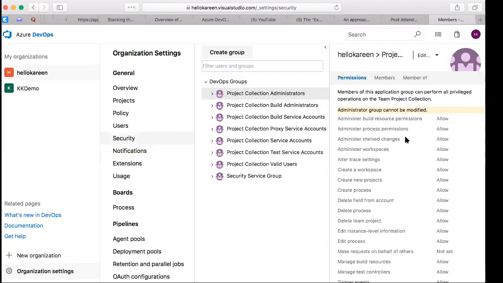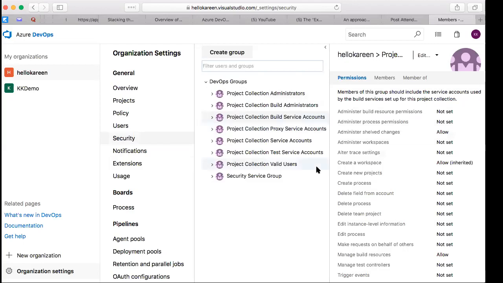Okay, so these are also at the organization level. These are at the organization level. So you can set up permissions at the organization. You're able to see what's going on at the organization level. So for your build service accounts, there are certain things you'll be able to do with those accounts and certain things you're not going to be able to do. Yeah, so, but then the security might be different for each project, right?